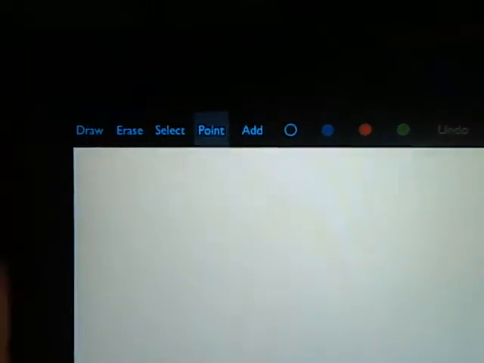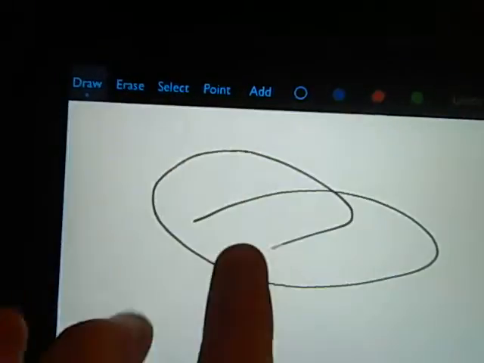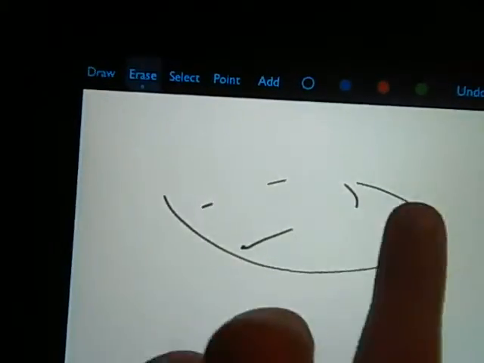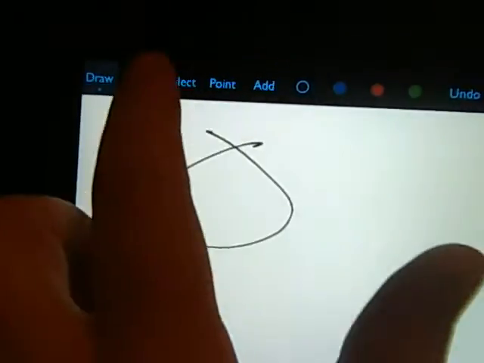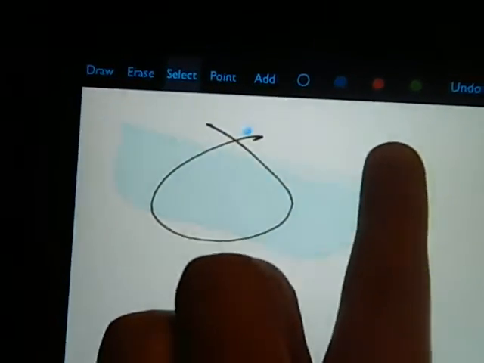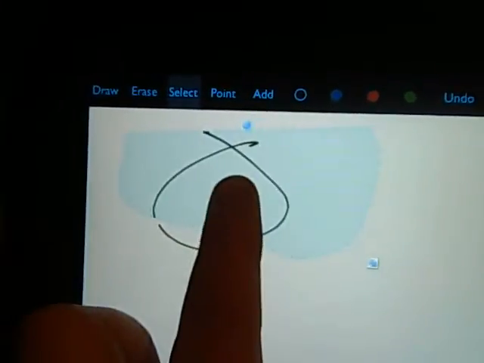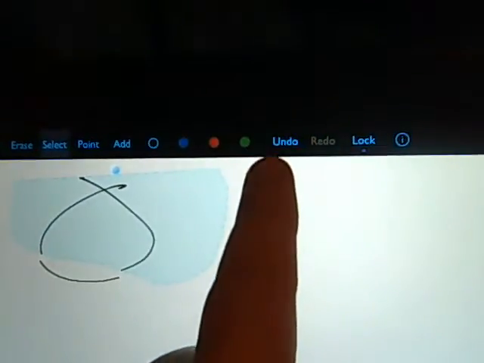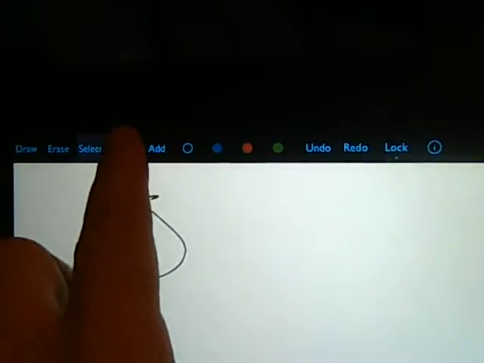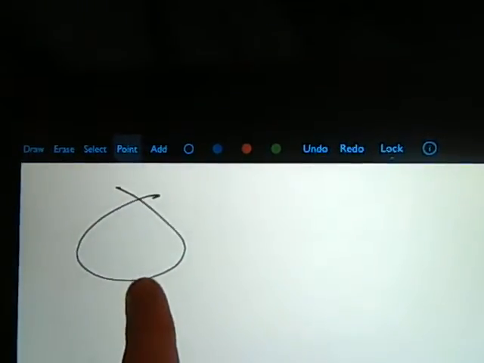So up at the top here, we'll zoom in a bit. You have your features like draw, erase, select. That's where you select an area and then you move it. Notice how I missed a part there. There is an undo button, which is really helpful when you mess up like that. There's just a regular red laser pointer if you need to point to something while you're talking.